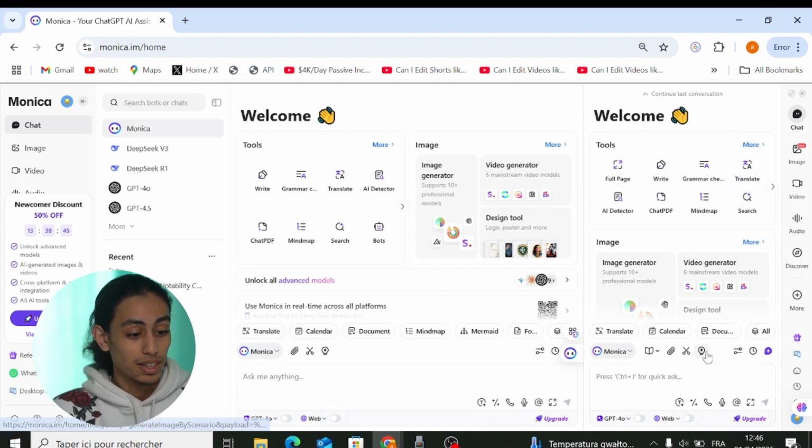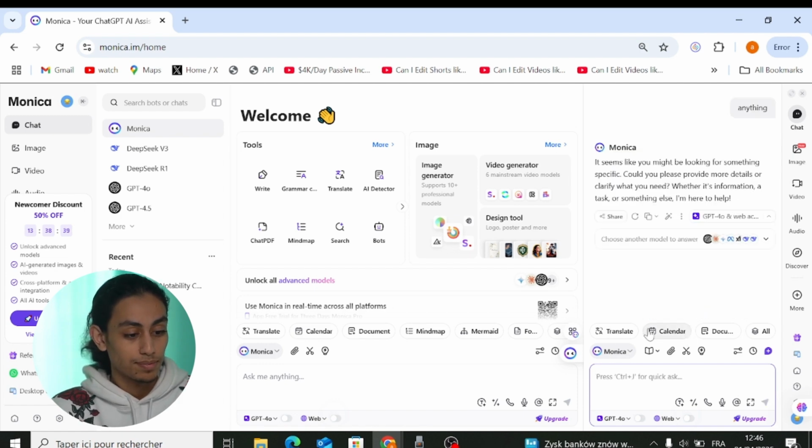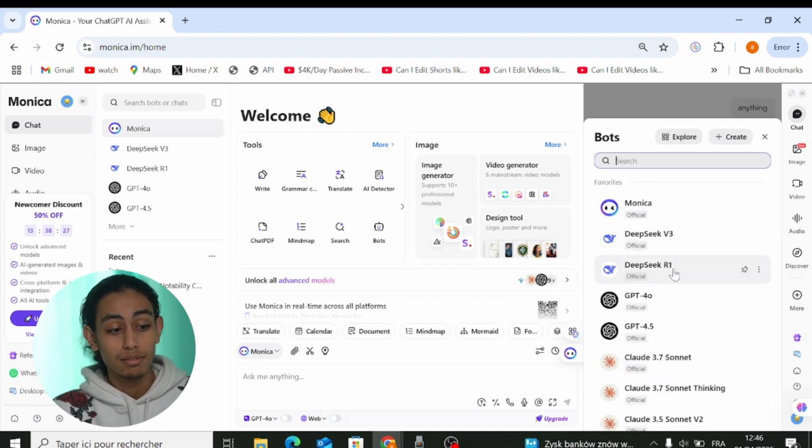For example, chatbot, so you can ask anything in the chatbot. Okay, so you got an answer and you want to compare it to other websites like ChatGPT or Gemini or DeepSeek. All you need to do is to click on switch bot, and you can choose the best bot for you. For example, DeepSeek, get an answer, then get another answer from ChatGPT and compare all the answers. So it's the same thing as Cider AI.